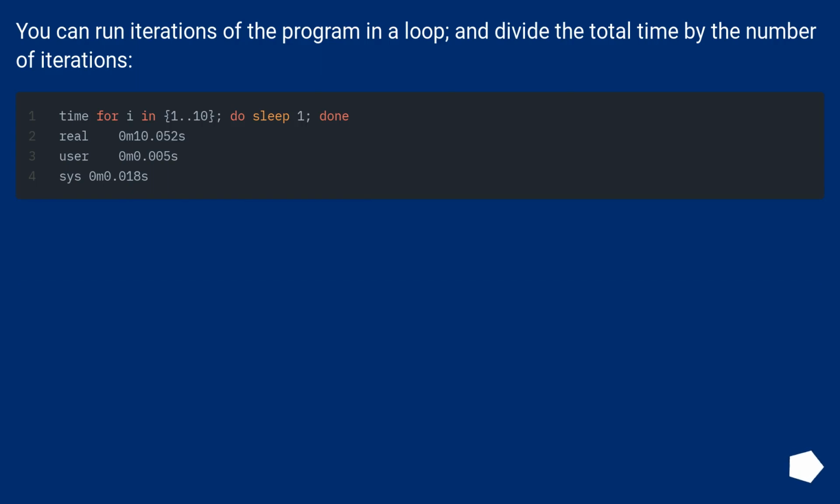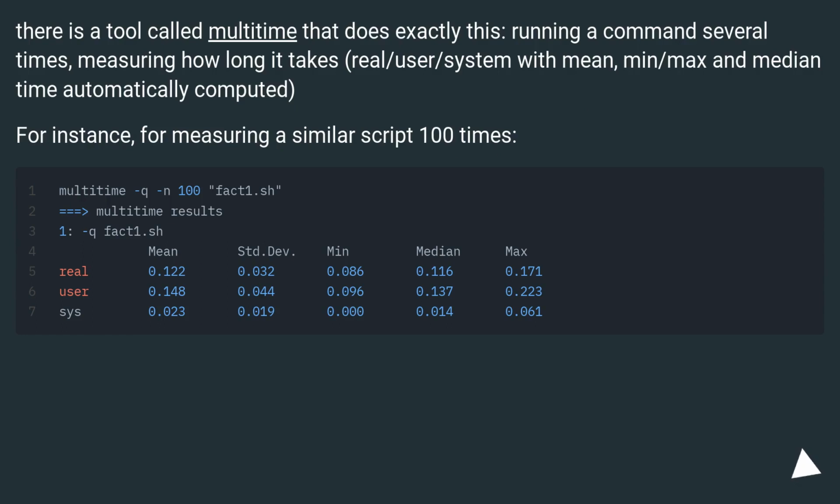You can run iterations of the program in a loop and divide the total time by the number of iterations. There's a tool called Multitime that does exactly this, running a command several times, measuring how long it takes. Real/user/system with mean, min/max and median time automatically computed. For instance, for measuring a similar script 100 times.